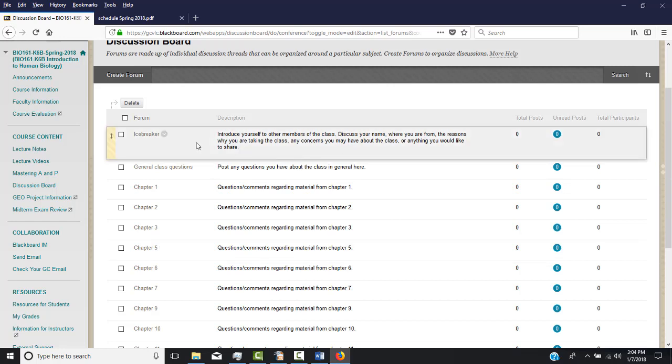Of course, the first column here, the icebreaker, this is where you will put your icebreaker posting for the first week of class. It doesn't have to be 2 pages long, but I do want more than just one line also. But you can discuss your name, where you're from, why you're taking the class, what kind of program you're in, and any concerns that you may have about the class. So you can go ahead and share all those here.